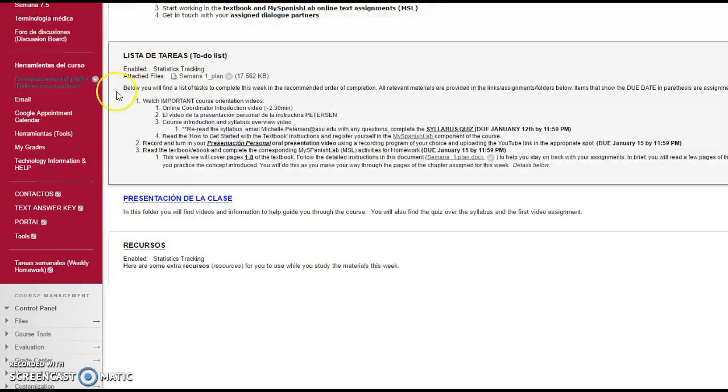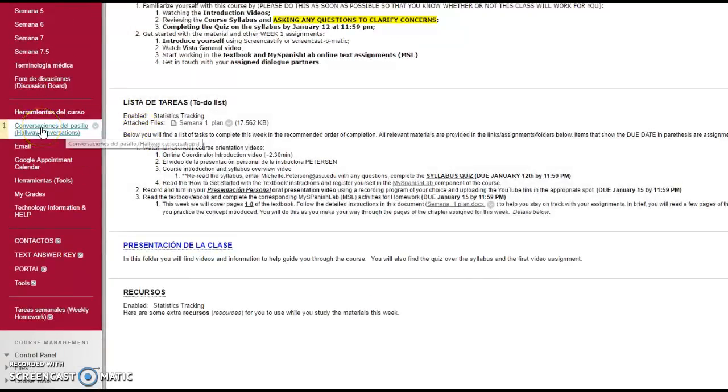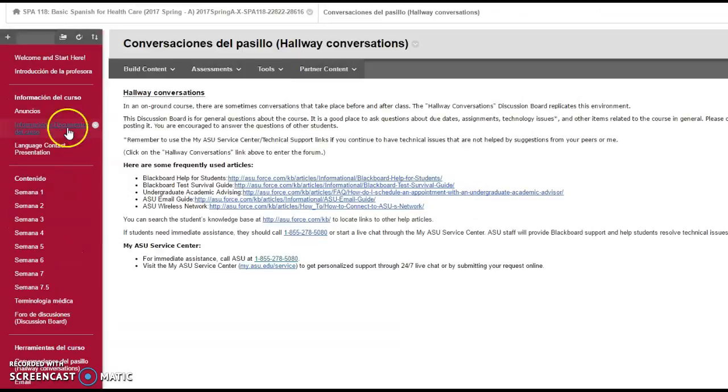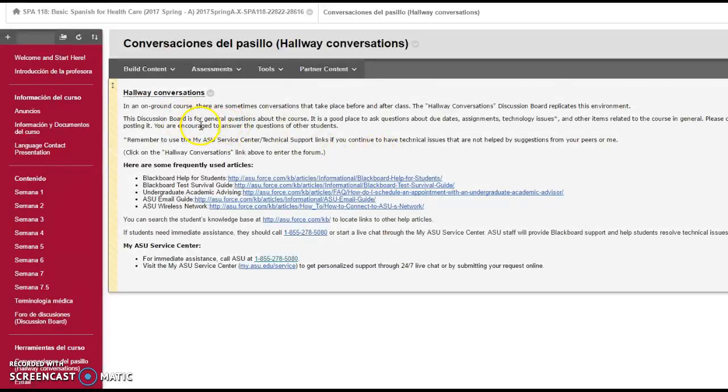Okay, other information that you have, Conversaciones del Pasillo, hallway conversations, very prominent in O courses for ASU Online. But this gives you some information, okay? When you are in a face-to-face or on-ground course, there are sometimes conversations that will take place before and after class. So we call these the hallway conversations. And the discussion board replicates this environment. So you can use the discussion board for general questions about the course. It's a good place to ask questions about due dates, assignments, technology issues, etc.